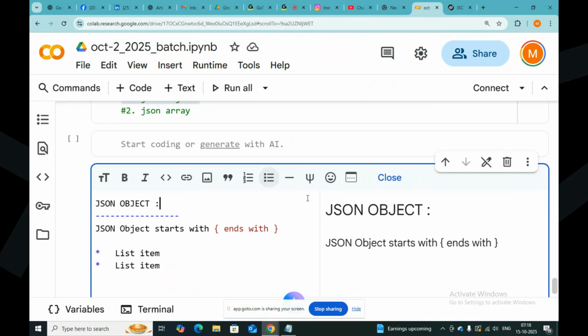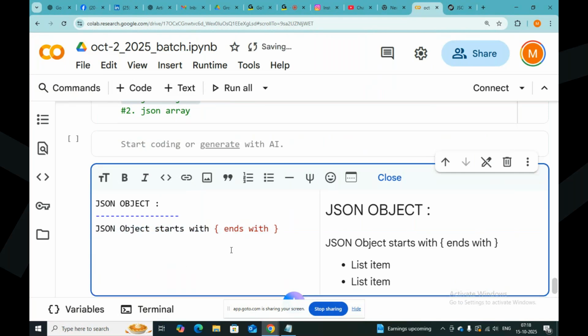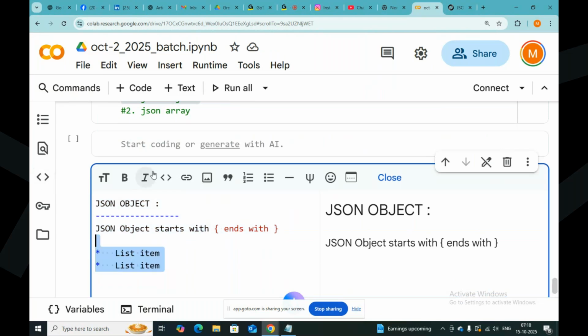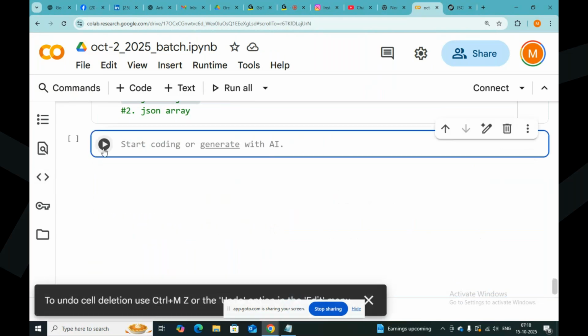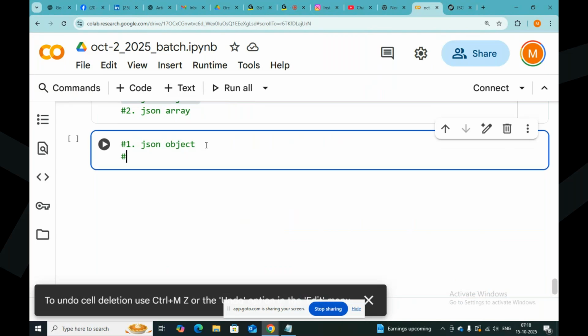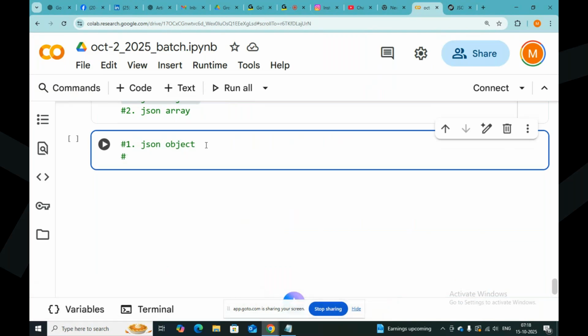Okay, let me do one thing. I want to keep here only: JSON object starts with curly braces, ends with curly braces. The first important point.